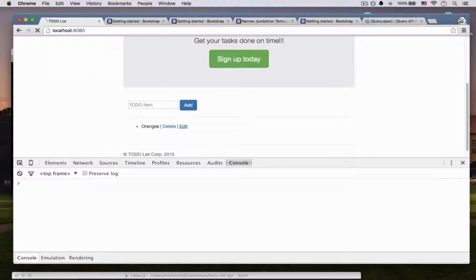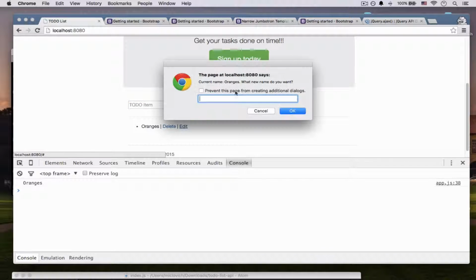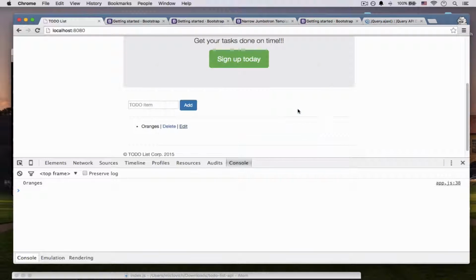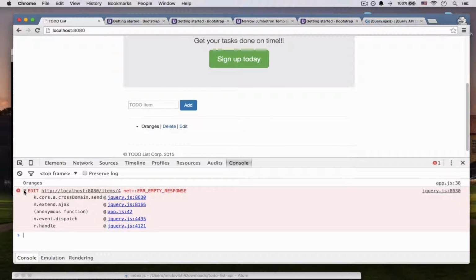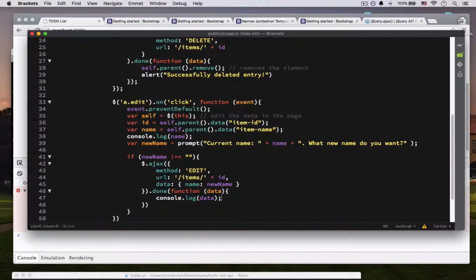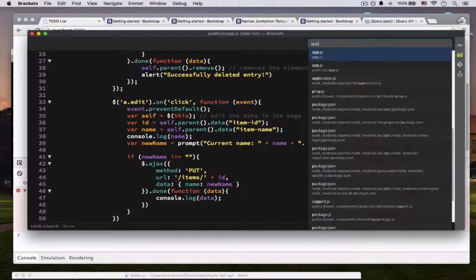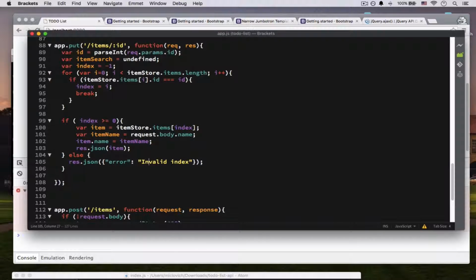So what gives? Let's refresh. Let's add a bunch of items, oranges. Let's edit. Let's say I don't want oranges, but I want big oranges. Okay, right. So it does not know this method edit, but what it does know is the put method, right? My bad here. Put, and let's confirm that in our app.js it's also called a put.